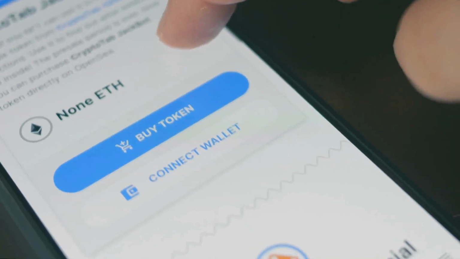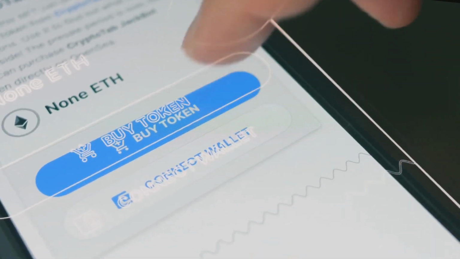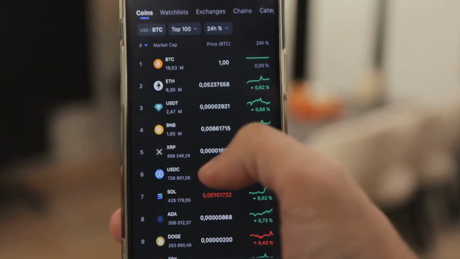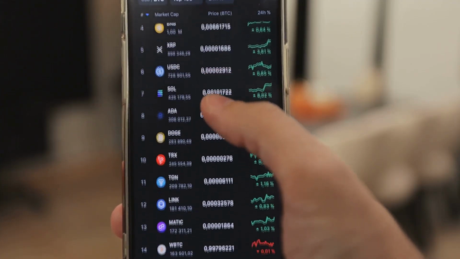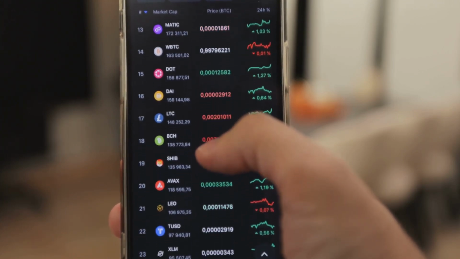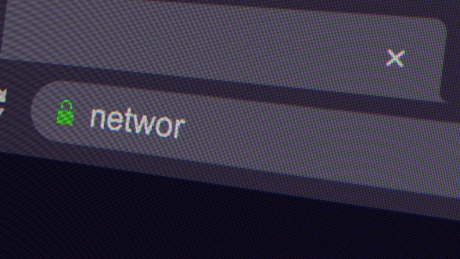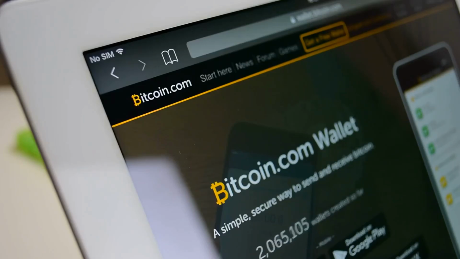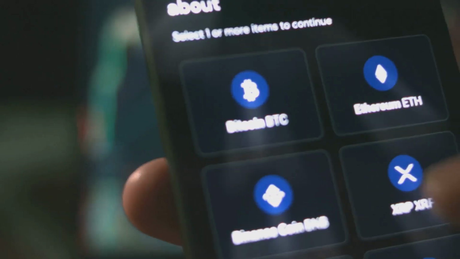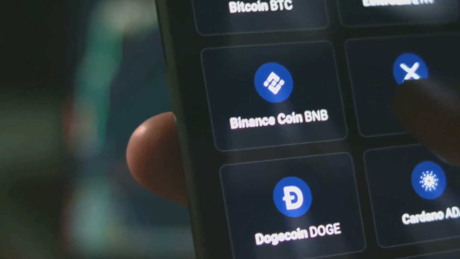If you're using MetaMask, make sure to add Binance Smart Chain. Go to Settings, Networks, Add Network, and enter these details. Network name, Binance Smart Chain, RPC URL, https://bsc-dataseed.binance.org/, chain ID, 56, currency symbol, BNB, block explorer, https://bsccscan.com/.